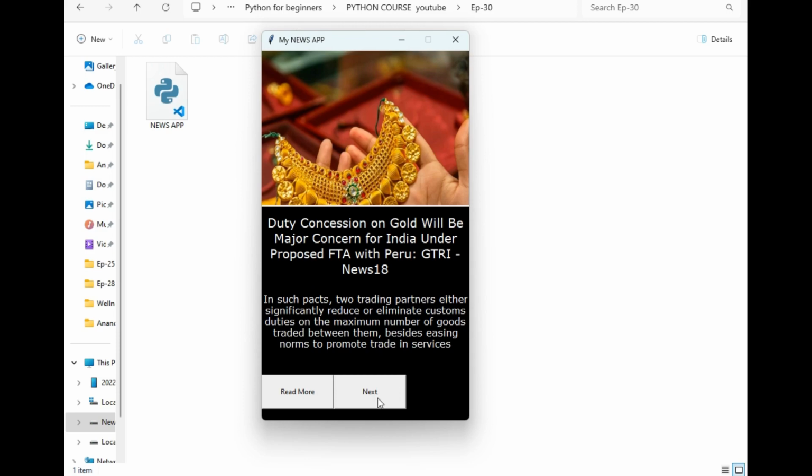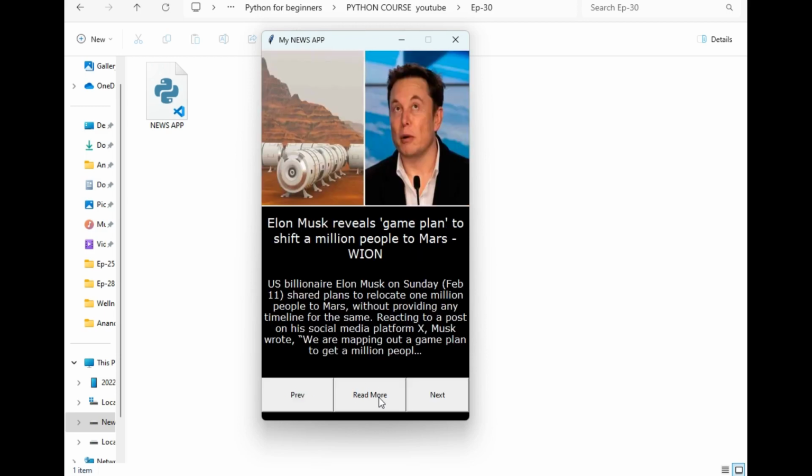So now let's click on this button. So I have clicked on this button. Let's wait for some time. So this is the second news related to Elon Musk, who reveals a game plan to shift 1 million people to Mars. So this is the latest news of today. US billionaire Elon Musk on Sunday, which was yesterday, shared a plan to relocate 1 million people to Mars without providing any timeline for the same.